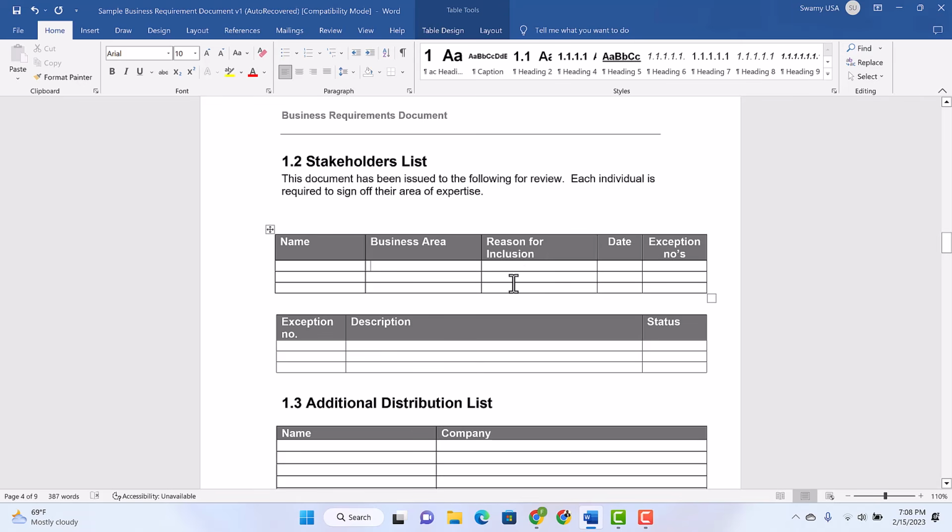Why they are so important and so on is not mandatory, but the name, the designation and the date are mandatory. This is not a standard format you have to use. You can just put name, business area, their email address and then when they signed off. You can customize this according to your own project needs, but we have to list all the stakeholders' names. That's very, very important.